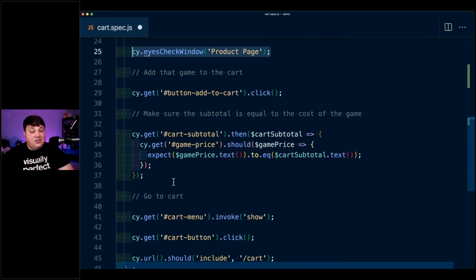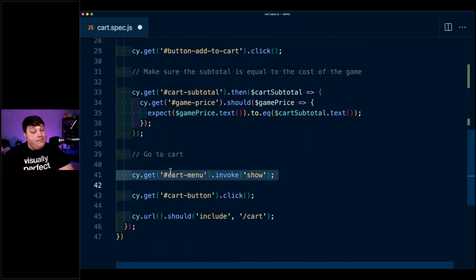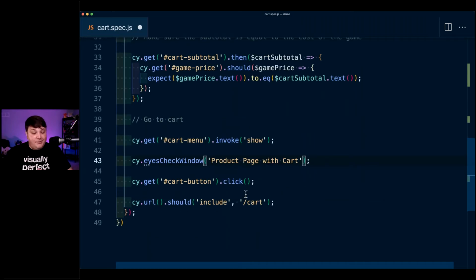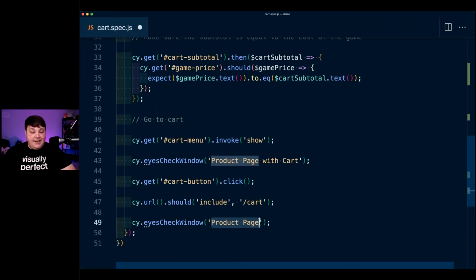And then once we actually add it to the cart with that click, and then we actually show the cart menu, we want to make sure that that menu is showing up right. So I'm going to again add another check window, but this time I'm going to say product page with the cart. And then finally, we want to add our final check when we actually visit the cart page and make sure that we're successfully landing on that ending cart page before we actually hit the checkout flow. So I'm going to add cart.